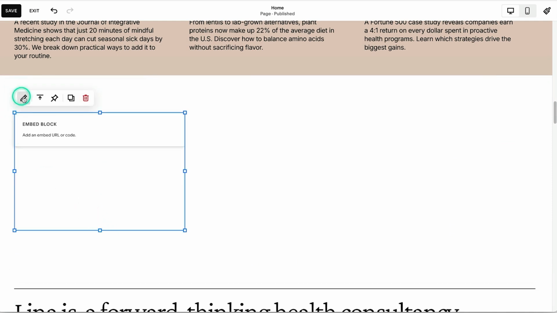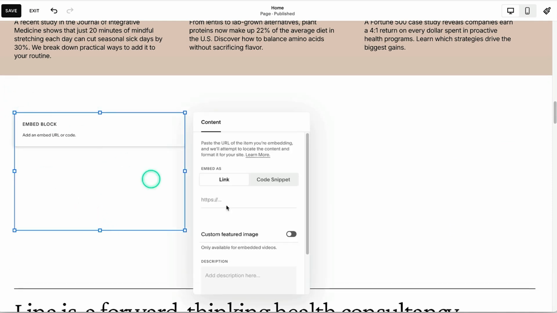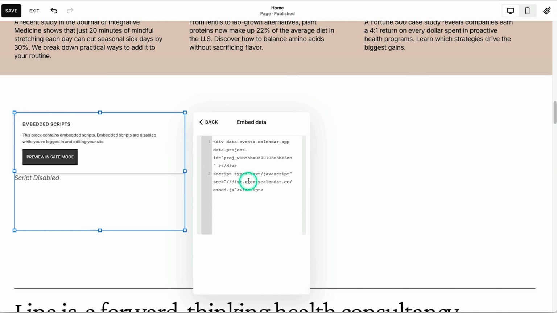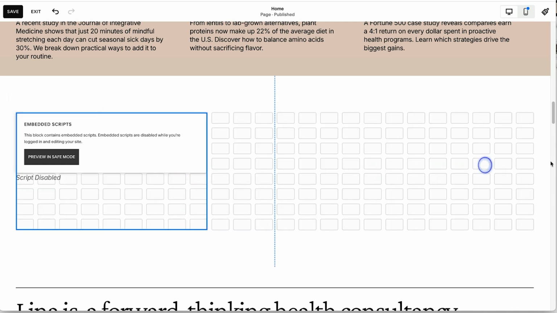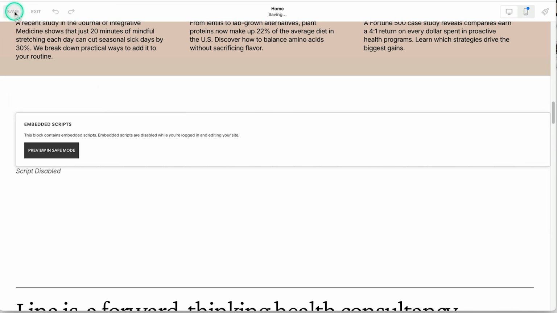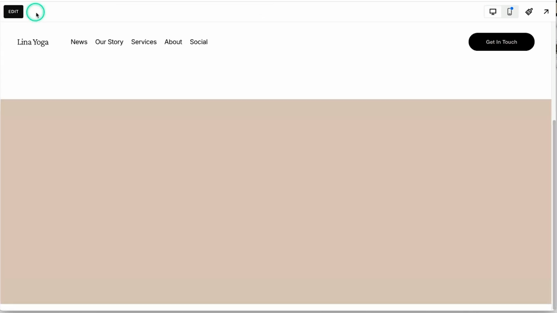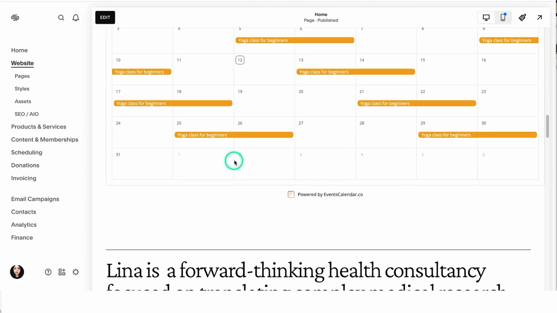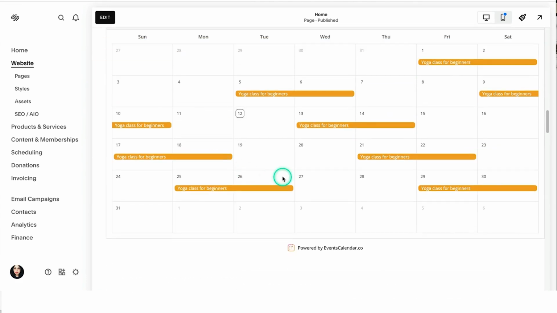Press Edit, switch to the Code Snippet tab, and press Embed Data. Paste the code here. Now your calendar is in. Press back and stretch the blocks to fully display the calendar. Save and exit to see the page. Your calendar is now displayed.